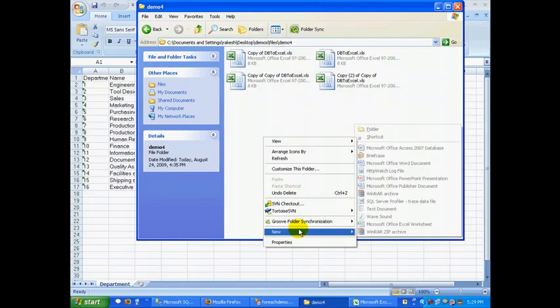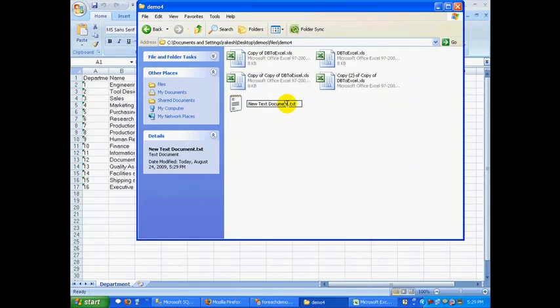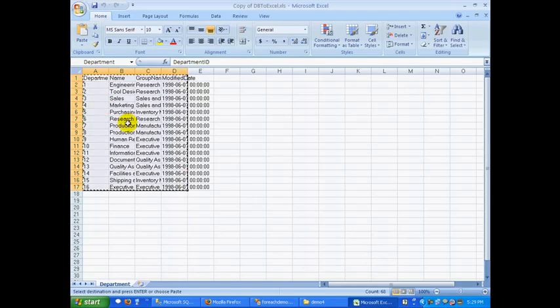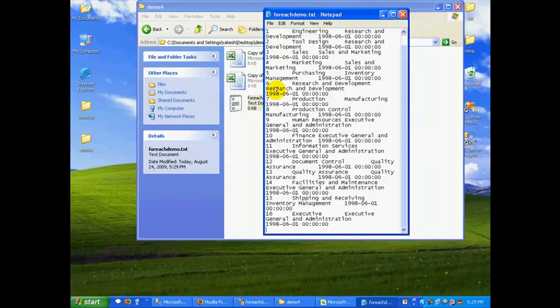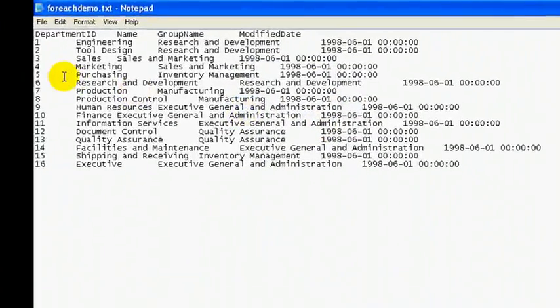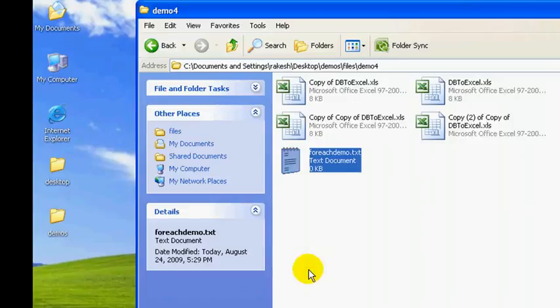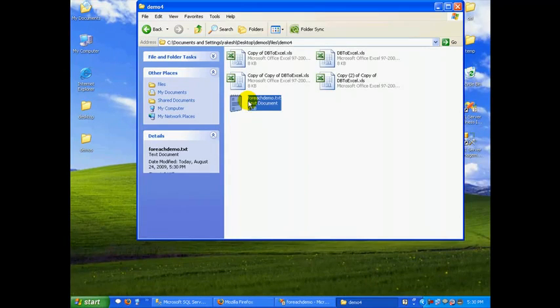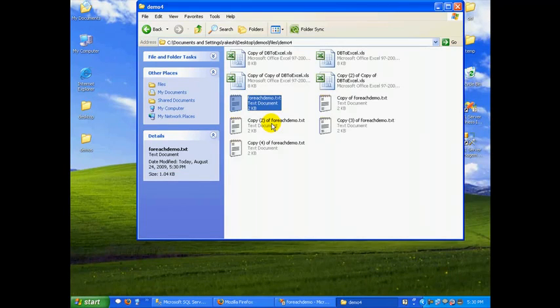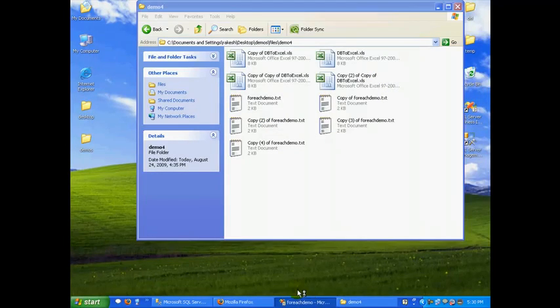So let me create a text file called say for each demo, and what I'm going to do is take all the data from this file which we created in our first demo and paste it into this. So we have good data now. I'll close up Excel and I'll create about 4 or 5 copies.